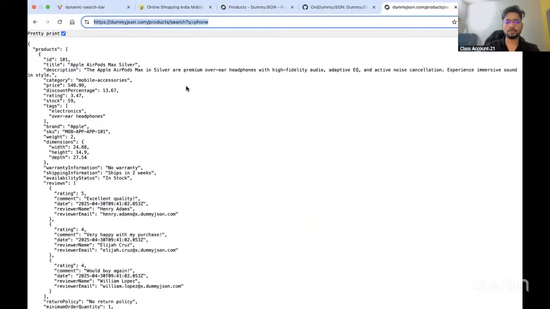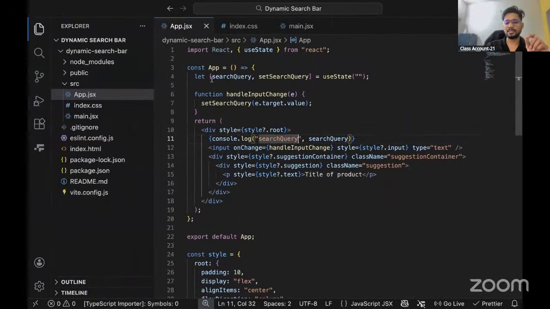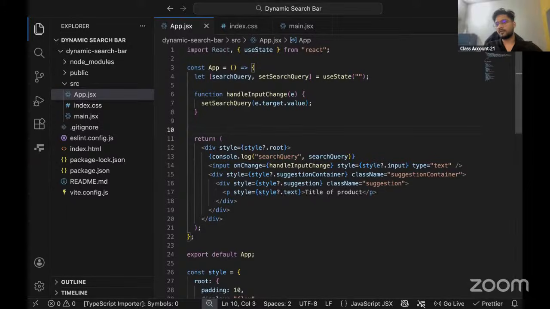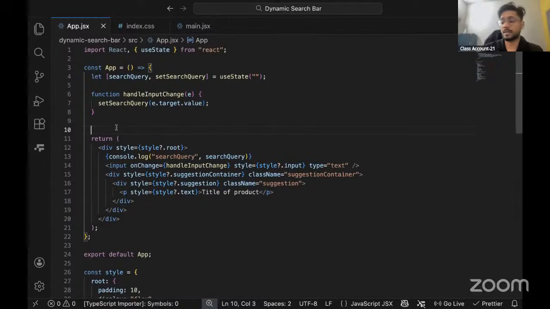So what we have to do, when the user is changing this search query, is call this API multiple times to get the search suggestions results. Is it right? Please let me know in the chat section. Is it clear to everyone? We have got the API. So now we have to call this API. How can we call this API? Anyone, any suggestions?